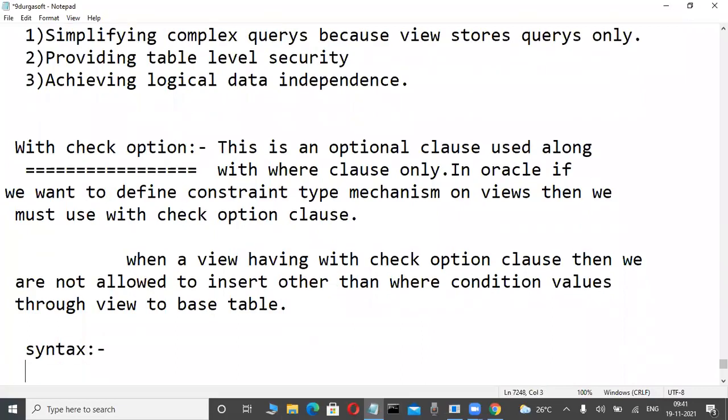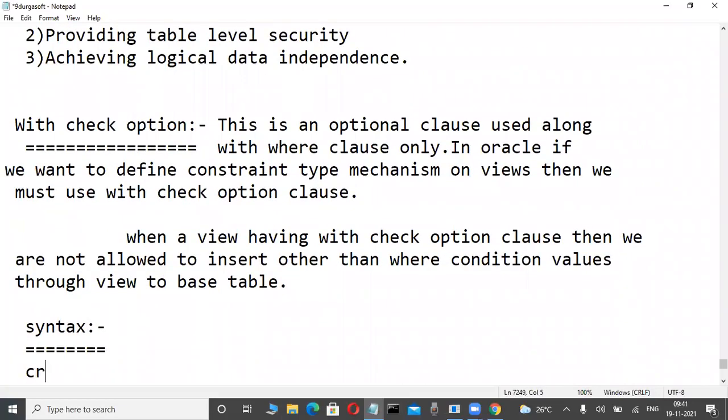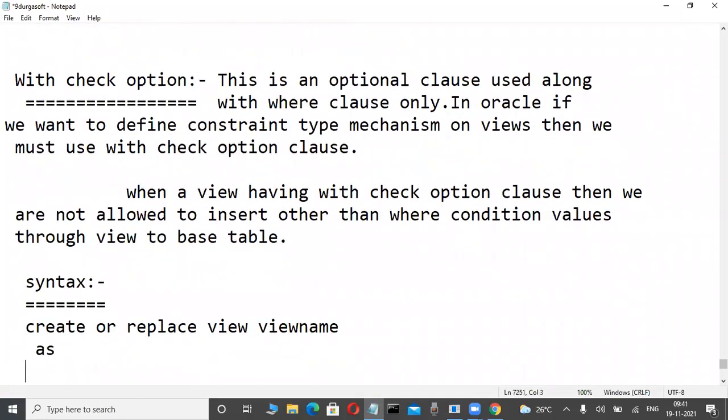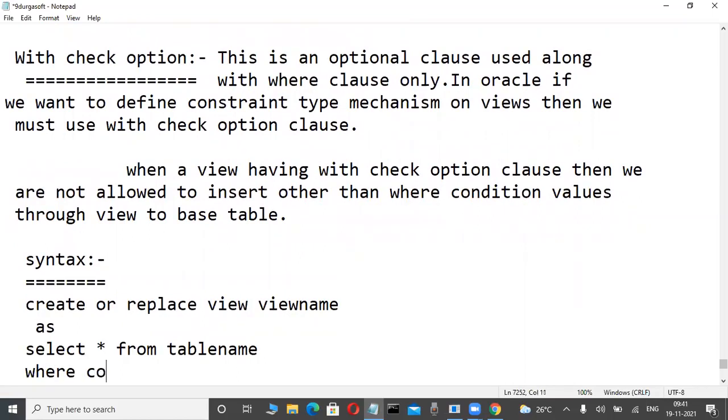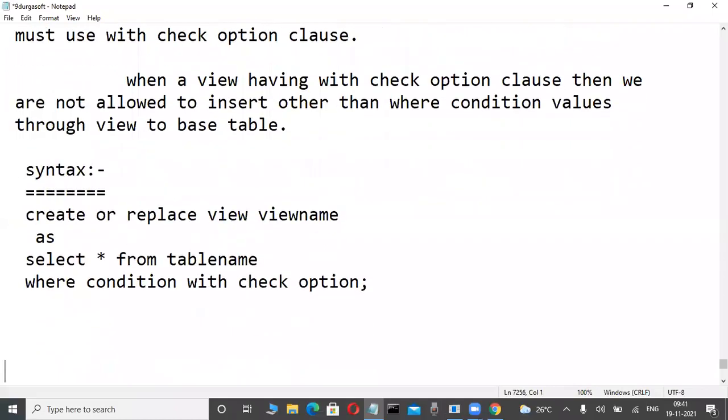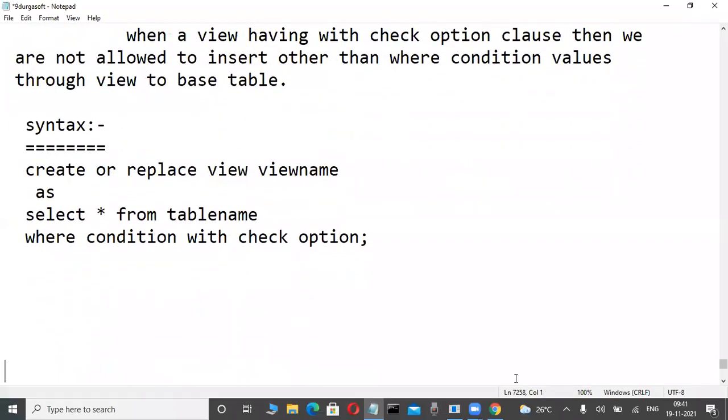Syntax: create or replace view name as select star from table name where condition with check option. Create or replace view name as select star from table name where condition with check option.